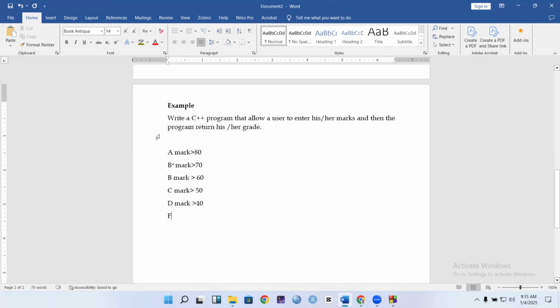So the first condition will be, is mark greater than 80? If it is true, then we'll say that's A. If it is not true, we'll also test if mark is greater than 70. If it is not true, we'll test if mark is greater than 60. If it is not true, test whether mark is greater than 50. If it is not true, we'll test if mark is greater than 40. If it is not true, then automatically this one is F.